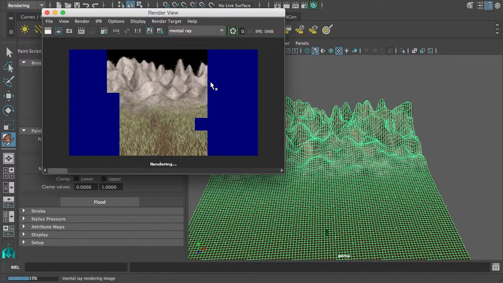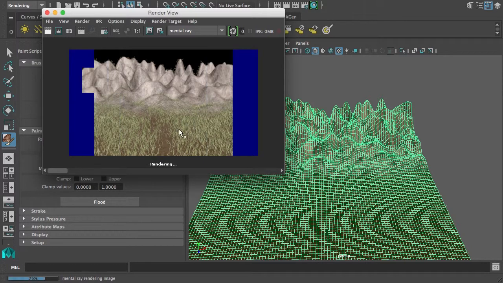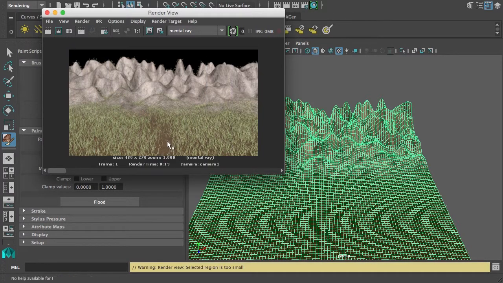We got hardly any grass on the mountain, still some. And we got our path running through here, but our path is not quite bald enough. And there's still some grass over there. It's kind of hard to get all this grass completely painted out, and the paint tool is not very precise. So what we need to do is open that up in our favorite editing tool.